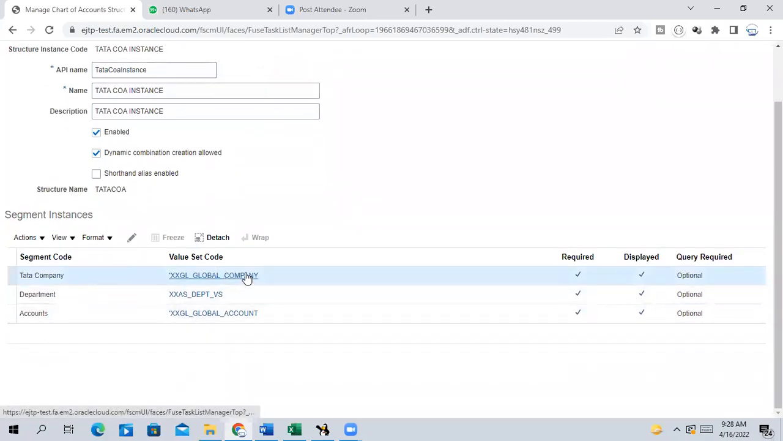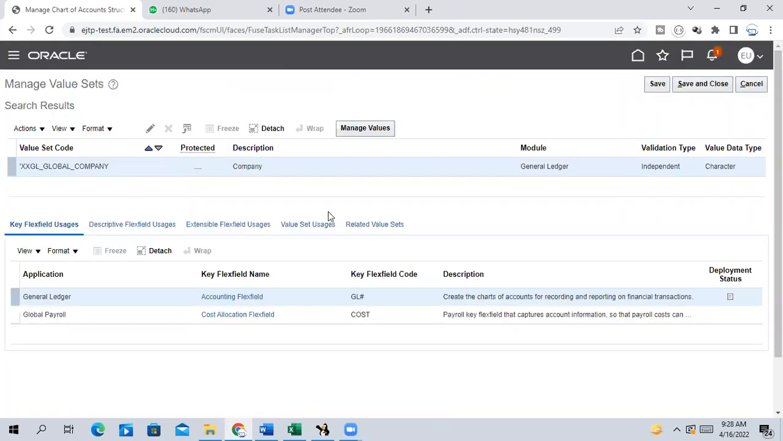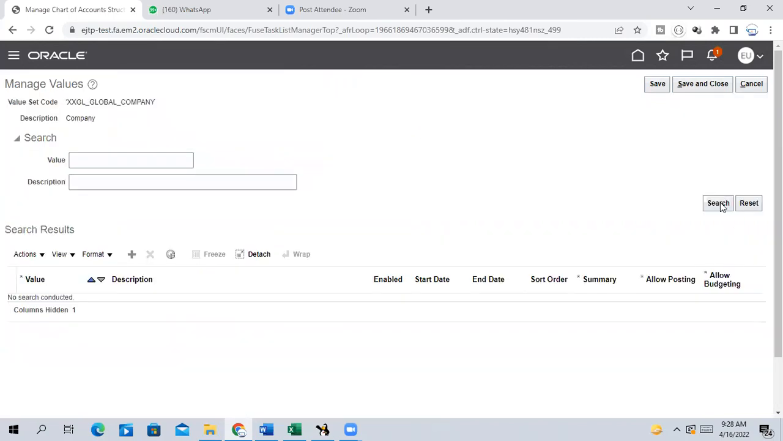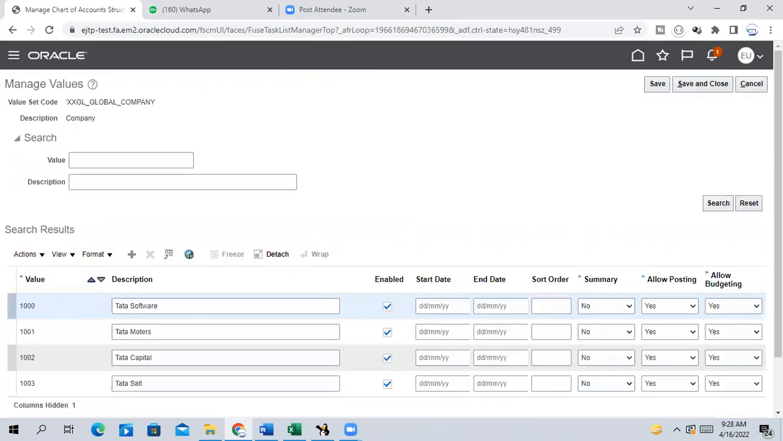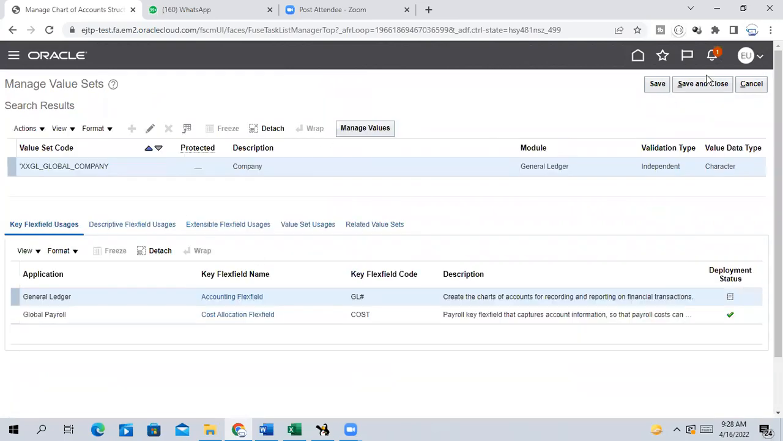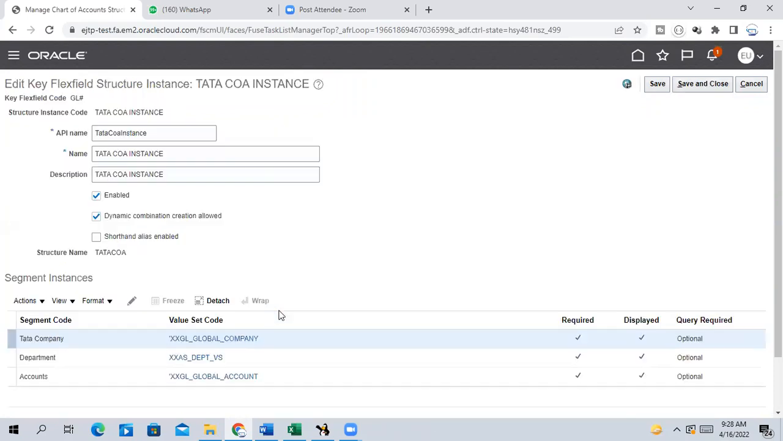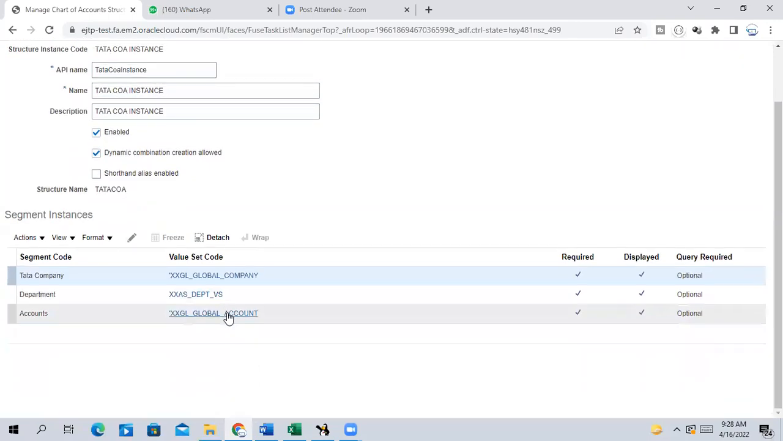The company, if you click on it, whatever value you have created, it will show. Go to manage value. Just now you have created some values, you can see them here. See all these values you have created. First time it will be a bit difficult to navigate, but once you practice, you'll be able to navigate. The department, accounts, whatever we have created, you will be able to see here if you go to manage value.